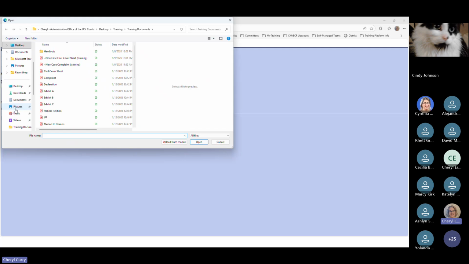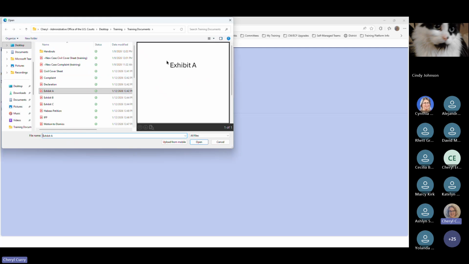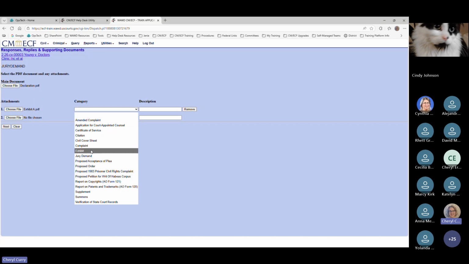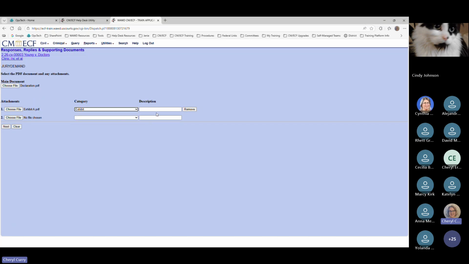I'm going to attach a couple of exhibits here. So I've got exhibit A. I'm going to go ahead and open that. And you'll notice every time I attach something, another attachment line appears. And it will continue to do that for as many as you need. So anytime you attach something, another line appears in case you need it. In this case, I'm going to go ahead and choose exhibit. And again, it would be attempting to say exhibit A, but this is going to say exhibit A in my docket text if I leave it like that.